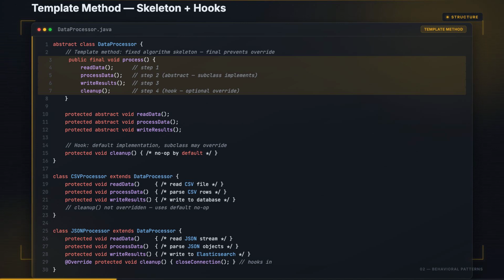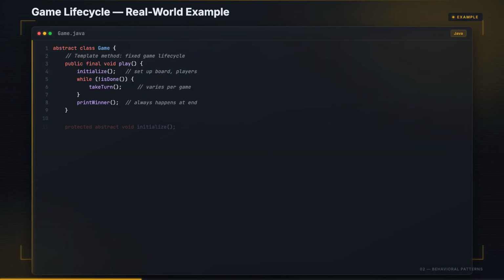The template method itself is declared final. Subclasses fill in the blanks. They can't reorder the skeleton. The invariant is protected. A data processing pipeline.